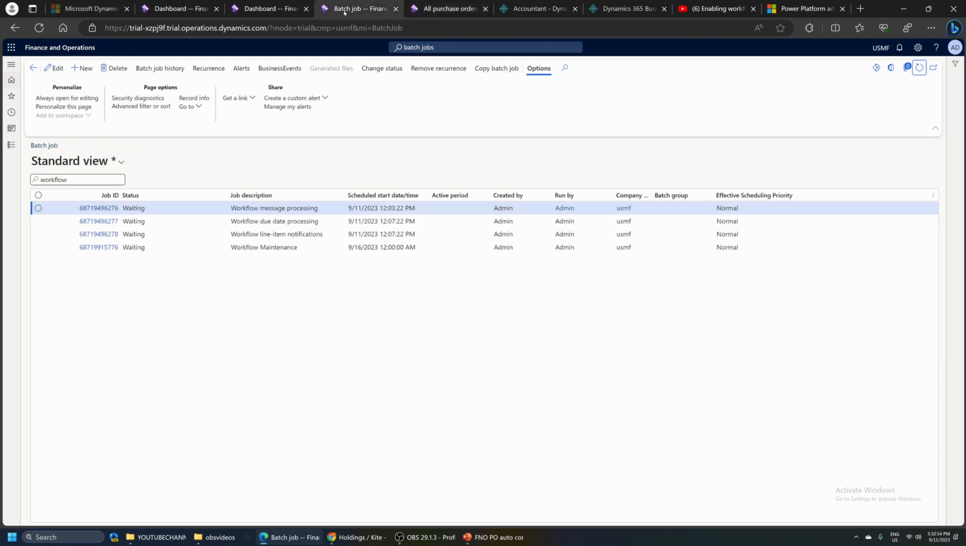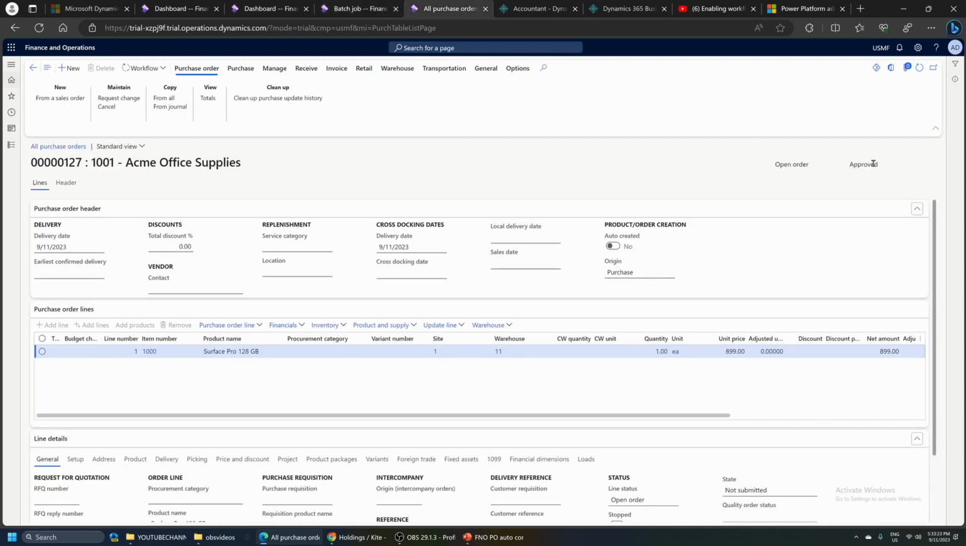Next we have the second batch job, which is the purchase order confirmation. Here the status is also waiting. This batch job is listening for purchase orders where the approval status is approved, and it is going to automatically change the status to confirmed. So let's go back to our purchase order where the status is approved and refresh it. Yes, the status has changed to confirmed.